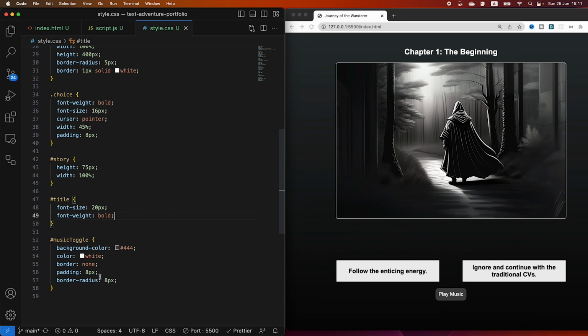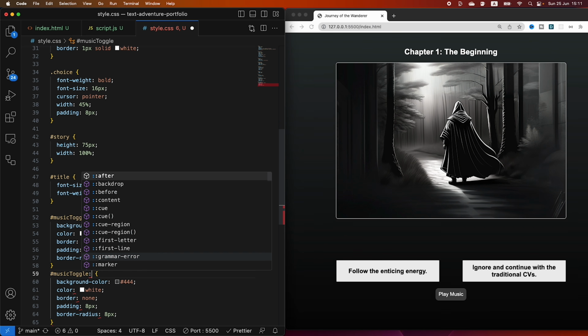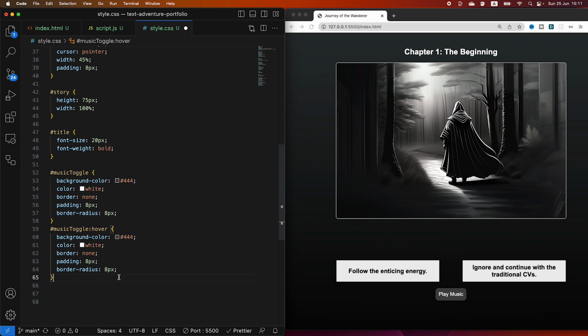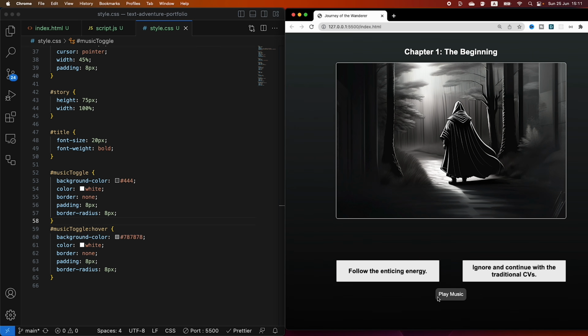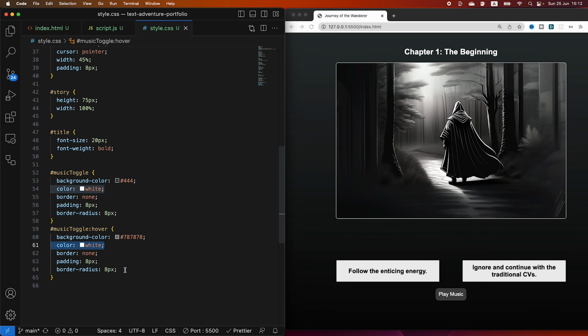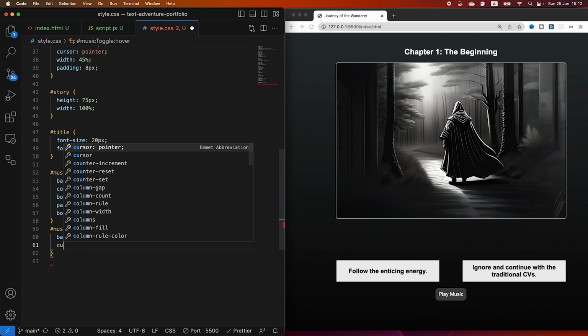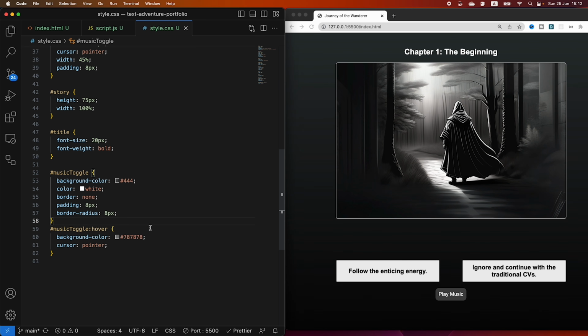Round that out. Then we're going to add a little hover effect on this music toggle. Let's copy this code down, Shift Alt down, and then add :hover. Then we are going to change the background color. Instead of 444, we're going to say 78, 78, 78. See, it gets a bit lighter. We are going to say that the cursor is going to be pointer. Let's check that out. Perfect.